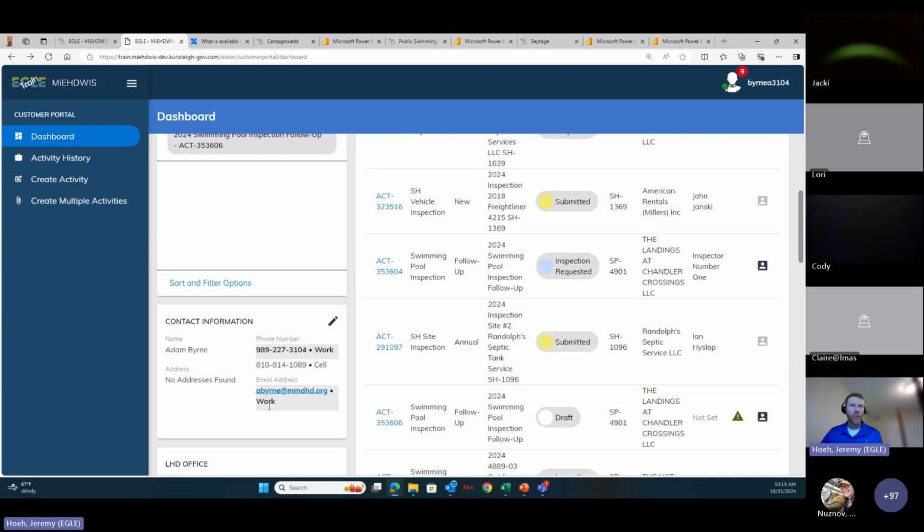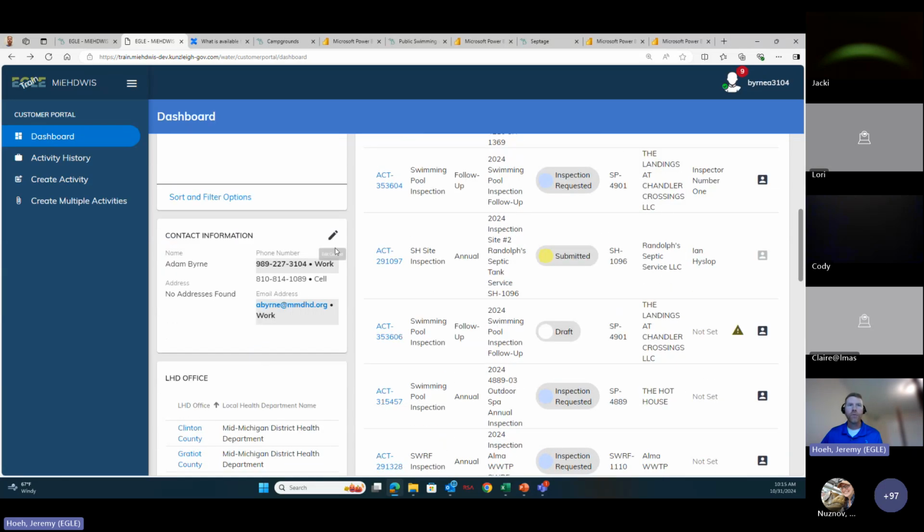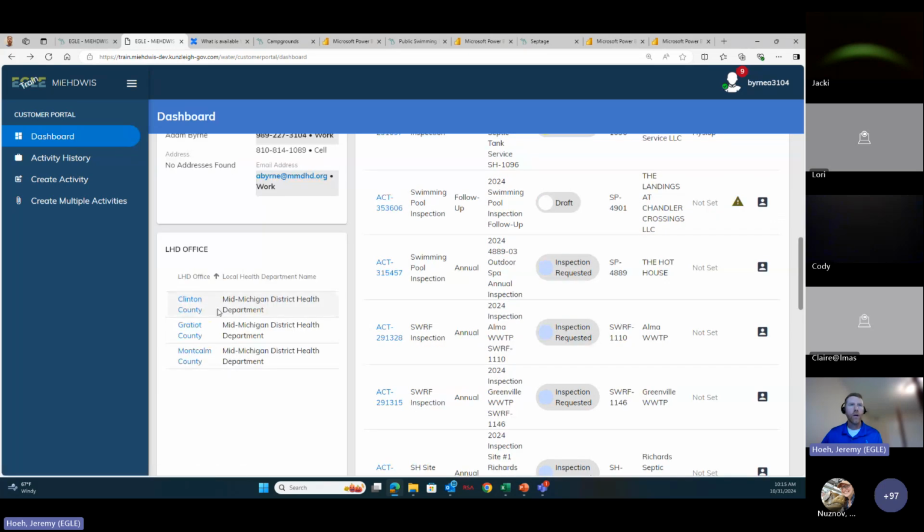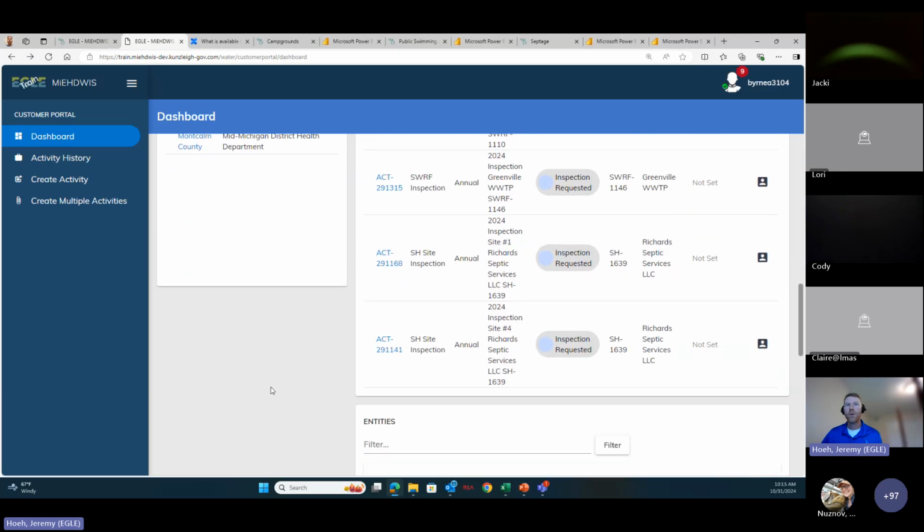Showed you the contact information here. You can modify that information now by clicking the pencil button. You can get to the different local health department office cards or your home office card by clicking any of these buttons.